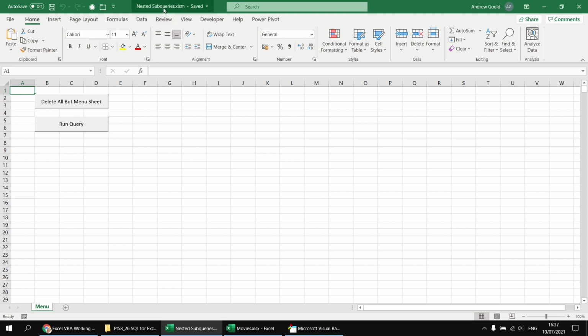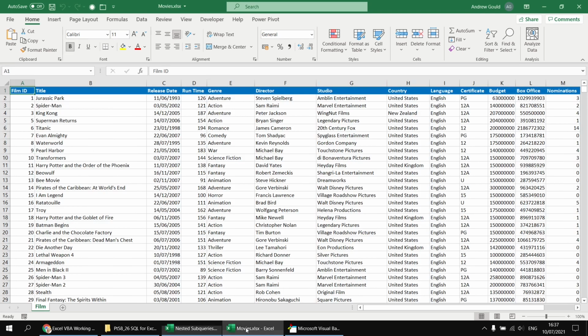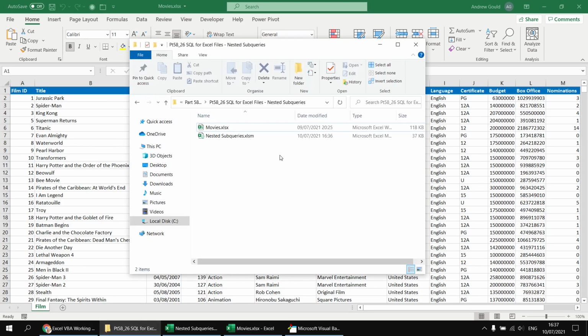We have a macro-enabled workbook which allows us to run a query by clicking on this button in the menu sheet, and when we do that it's going to extract some data from a separate Excel file called Movies. For this video, the Movies workbook contains a single worksheet called Film. I've got both these files stored in the same folder, and I'll drop a link in the video description so that you can download both files and follow along with writing the code with me if you'd like to.